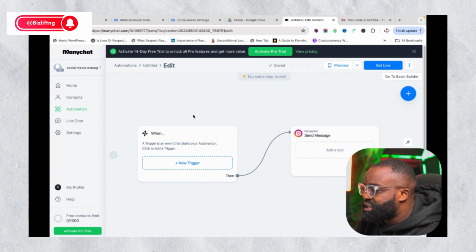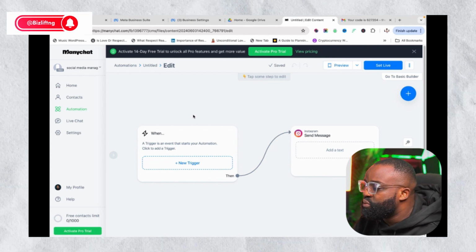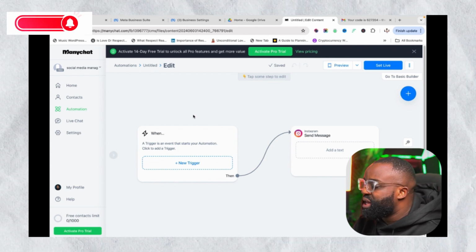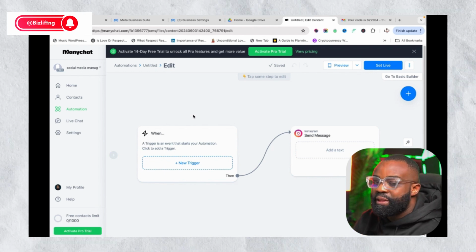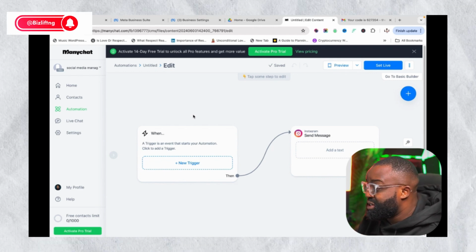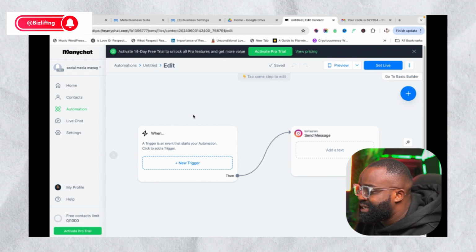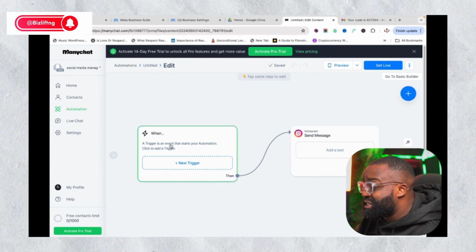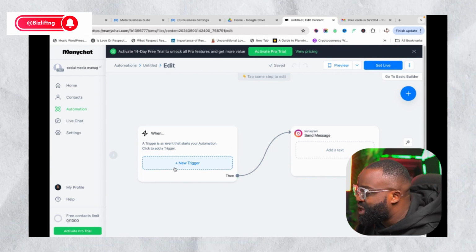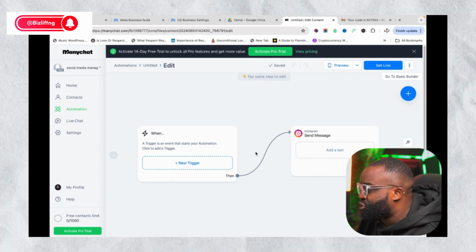Trigger automation is such that when somebody, maybe we create a post and we ask people to comment the words, I want it, and then it sends the person a DM. That's what we want to set now. It's very simple. Now, add a trigger is an event that starts your automation. So click to add. You can see the homepage the way it is. We're going to create it right here.